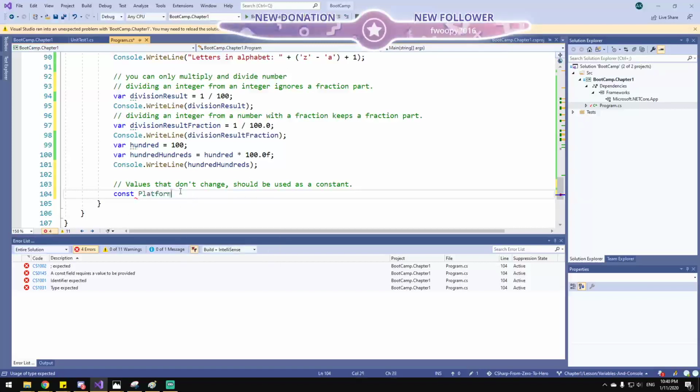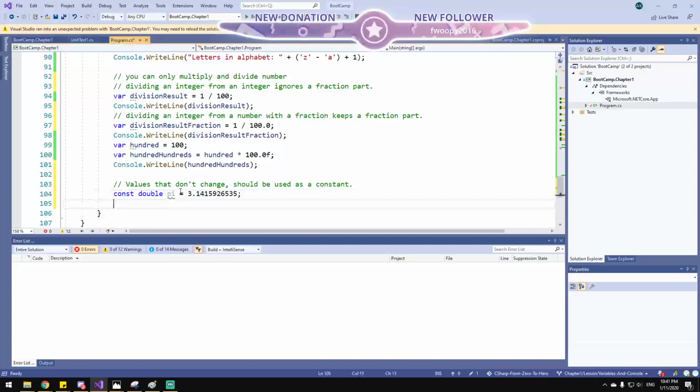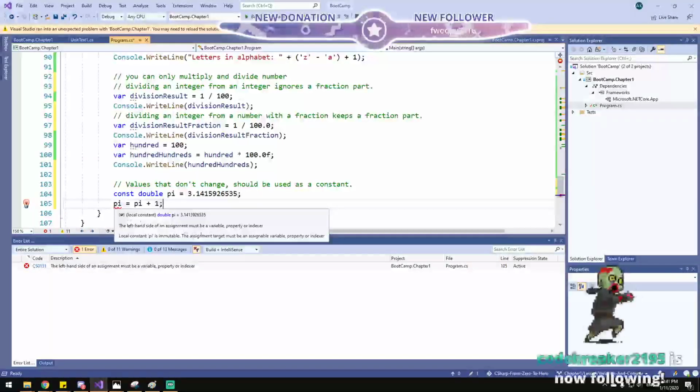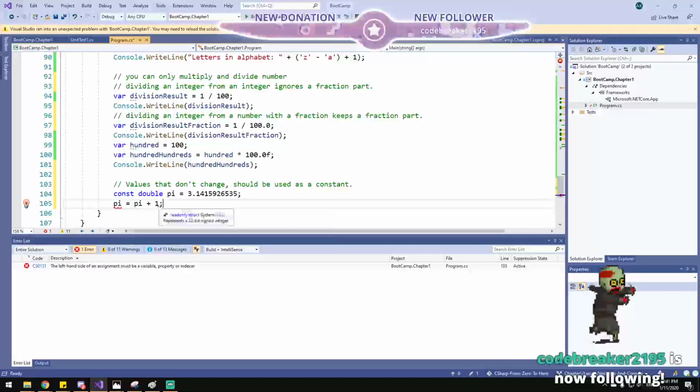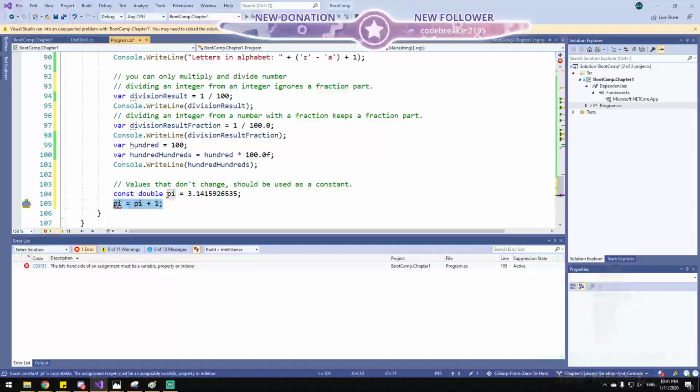Oh my god. Okay, const double pi. So if I try something like this, it will say no can do, because one side is a constant and the other side is an integer, and I cannot add anything to a constant. So if something doesn't change in value, use a constant.